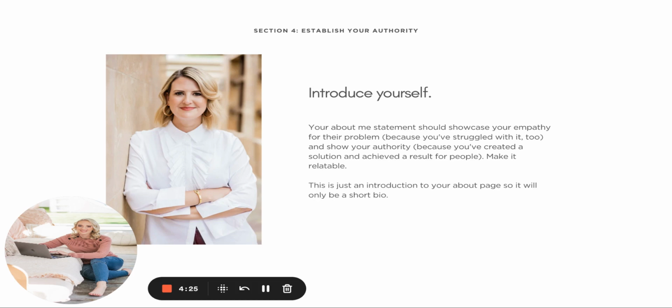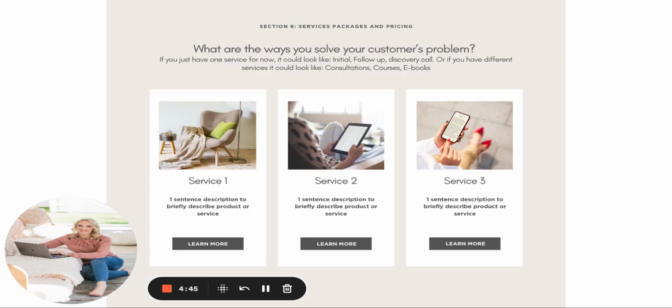So your about me statement should showcase your empathy for their problem, because you've experienced it yourself or you've helped many people get through it previously, and show your authority because you've created a solution and achieved results for other people, and make sure it's relatable. There will be a call to action here to read more about you on your about page as well.